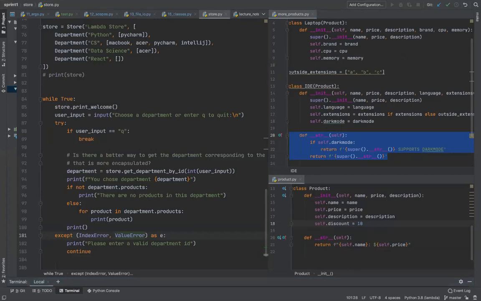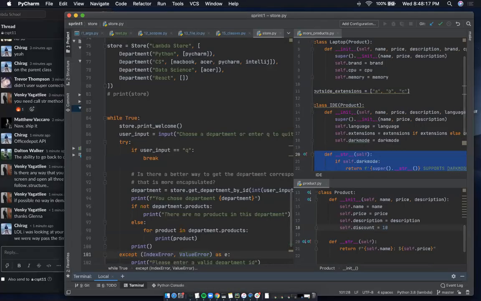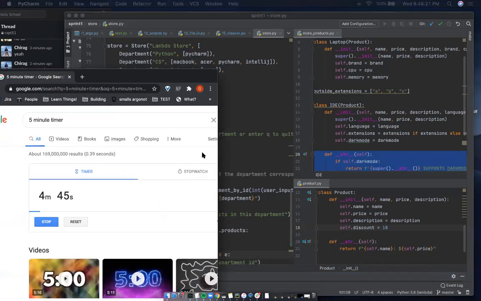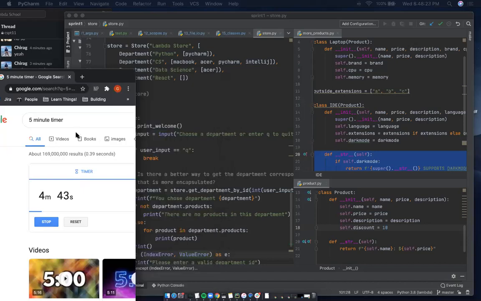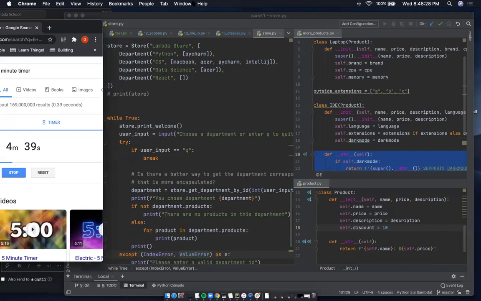So let's say 5-minute timer. I cannot make this full screen and also have a 5-minute timer going on, so I'll make it slightly smaller. Yeah, I'm on the East Coast, so my clock is weird. And I'll see you guys back here.